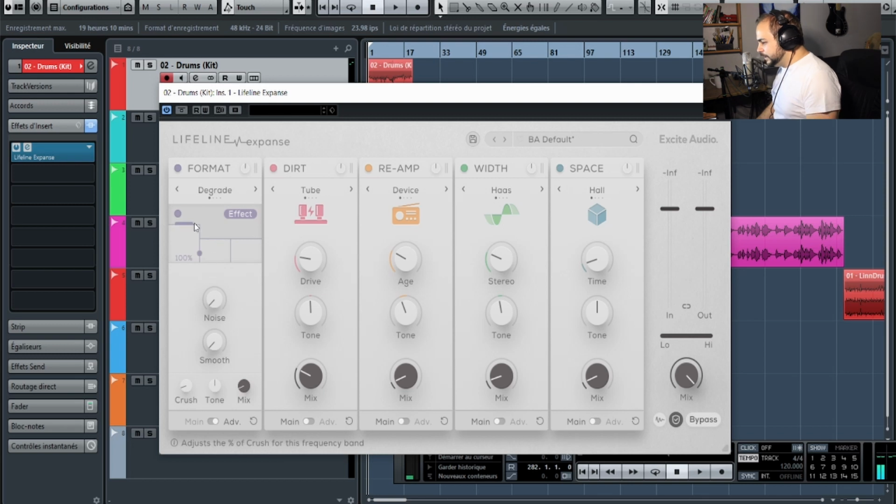So you can basically work multi-band. If you want to apply the effect on the mid-band only, you can do that, and you can also change the gain structure of the effect as well. So that's pretty cool. You can do that for each one of those.